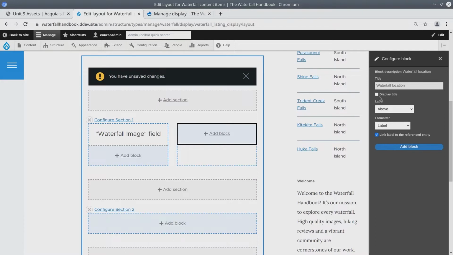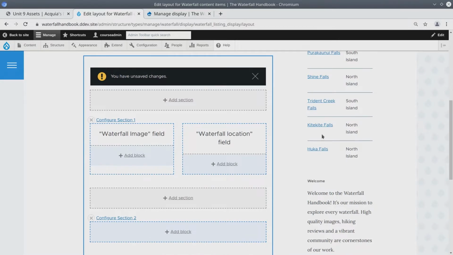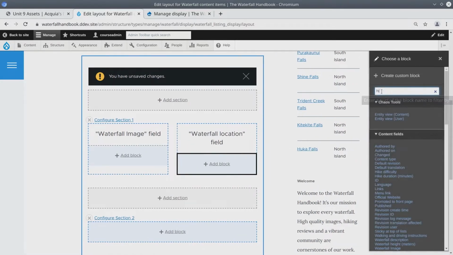This time, let's display a label, but we're going to do it inline and keep the formatter as label. Remember, waterfall location is a taxonomy term, and the label is just the name of that taxonomy term. And link label to the referenced entity, which means link it to other content of that term. Click add block.